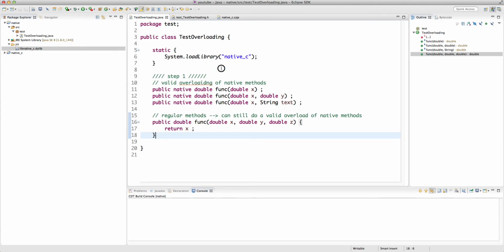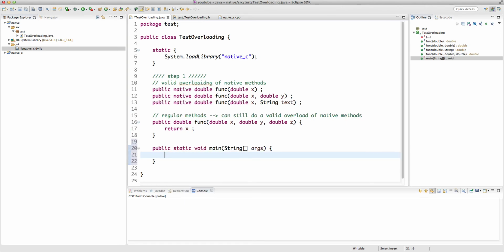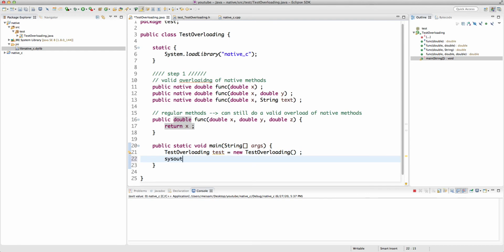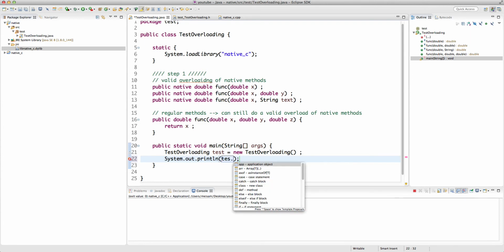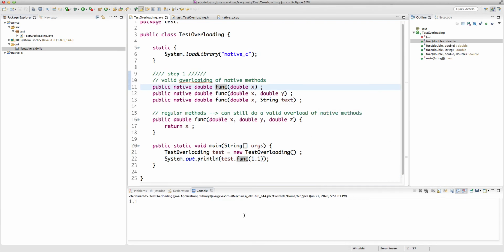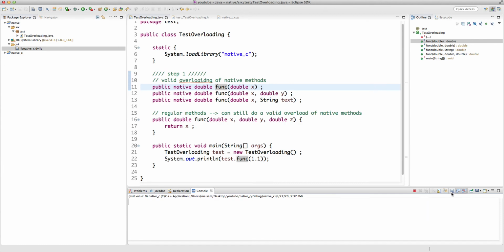So if I run this, okay, let's add a main method to it, and let's create a test overloading instance, new TestOverloading. If I run this at the moment, it runs fine, but let's do a sysout on test.func with 1.1, and this is the native method. All right, let's run it. 1.1. All right, so this works fine.